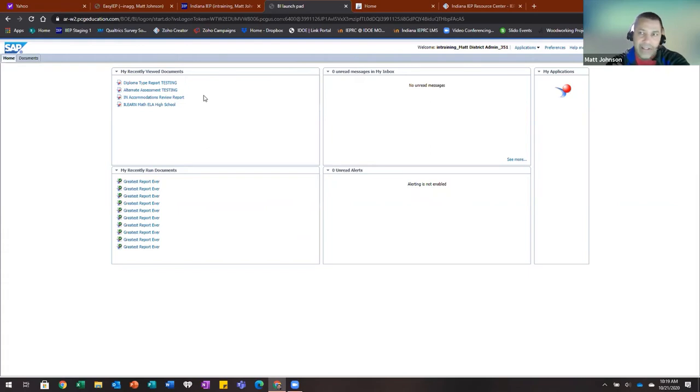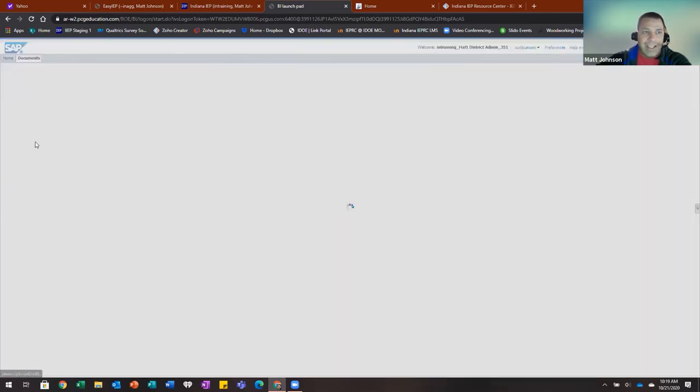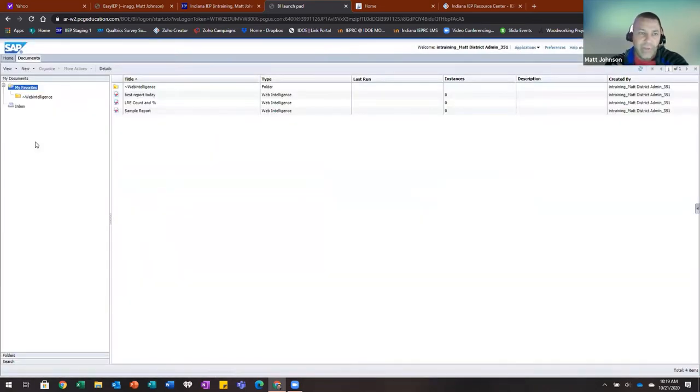When you log into the system, into advanced reporting, depending on how your particular account is set up, you'll either see this screen, which will list recent documents and have these little different panes to look into, or you'll see the documents section. And I'm going to start on the documents piece and show you guys a few things there. This is where you're going to save and store any reports you create.